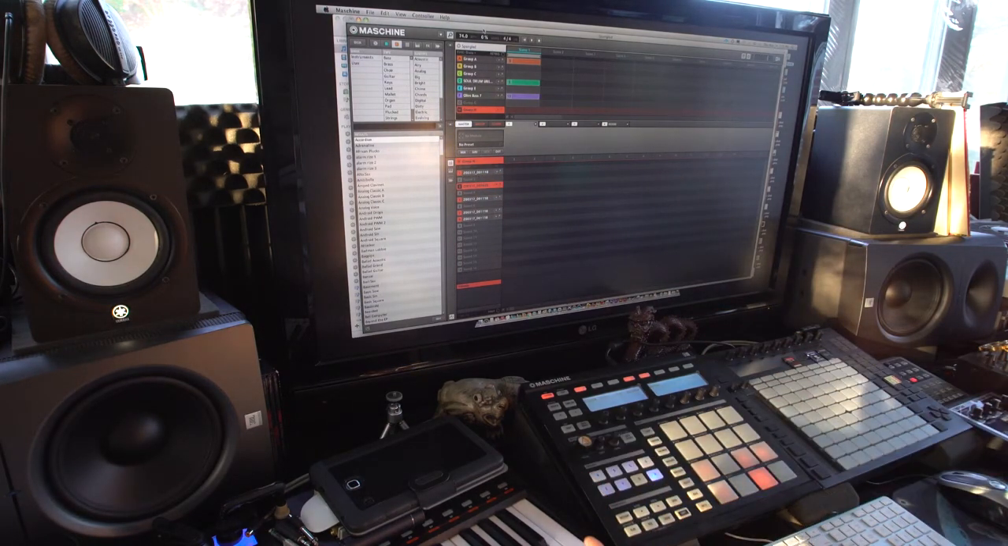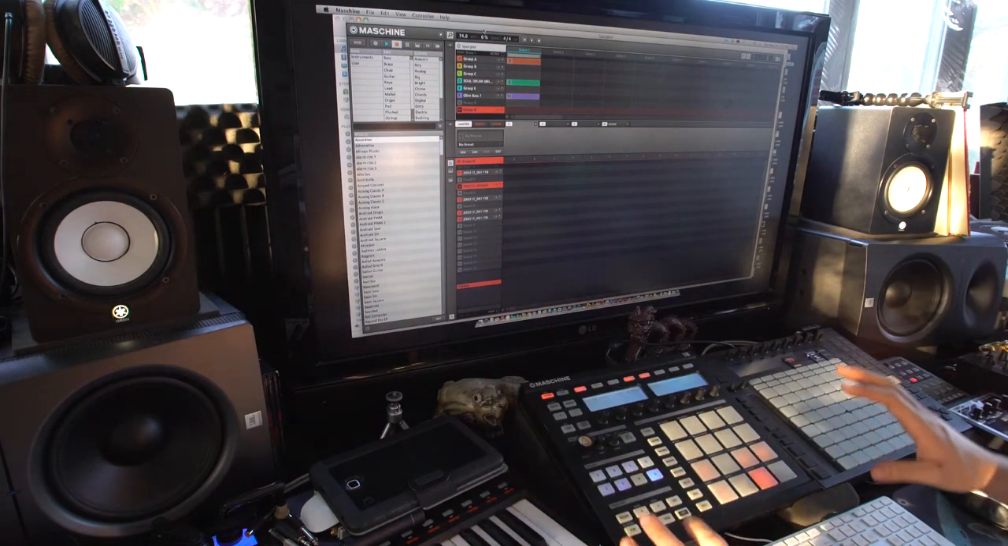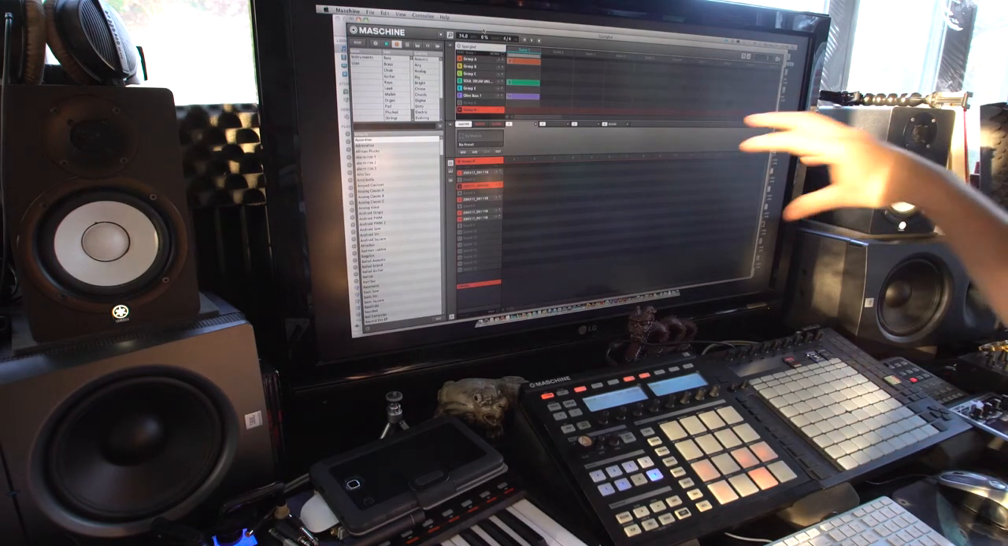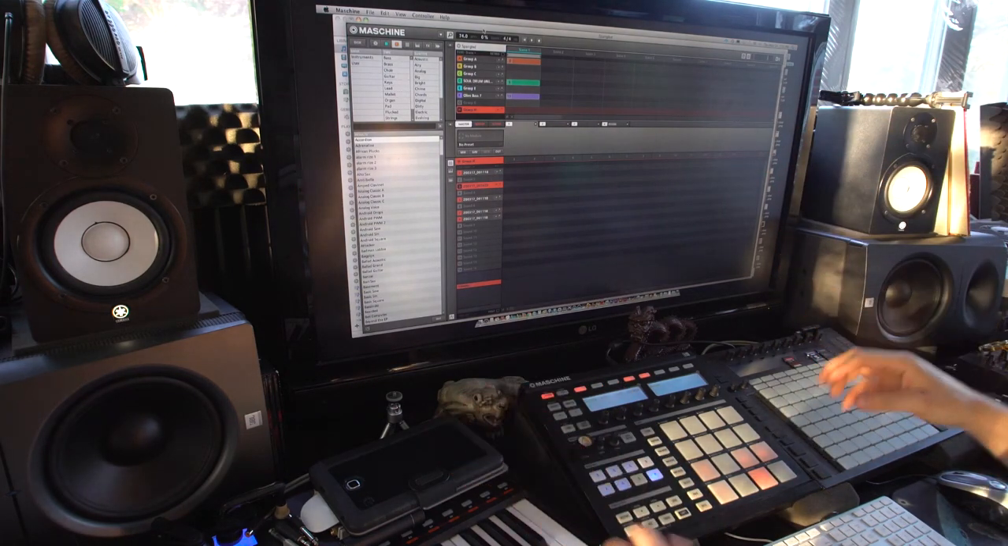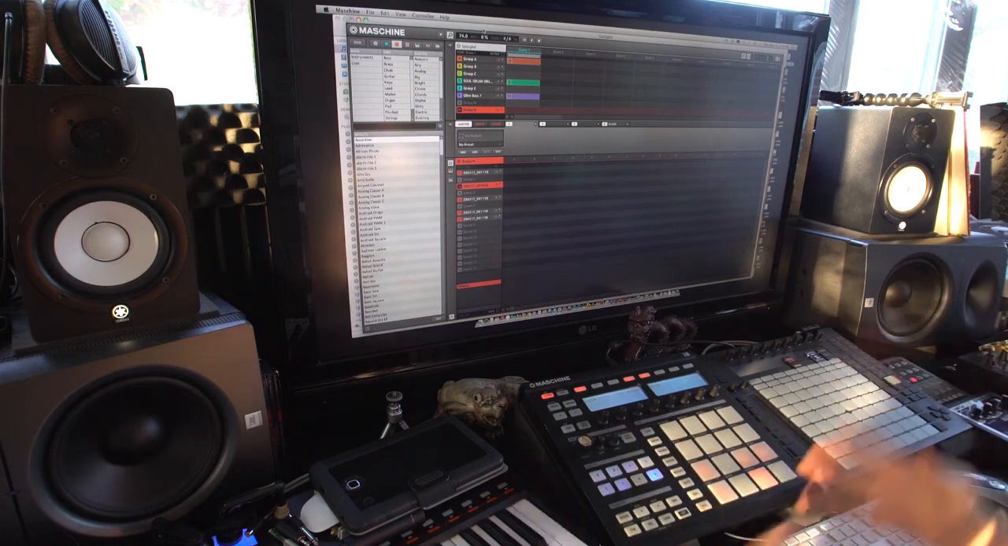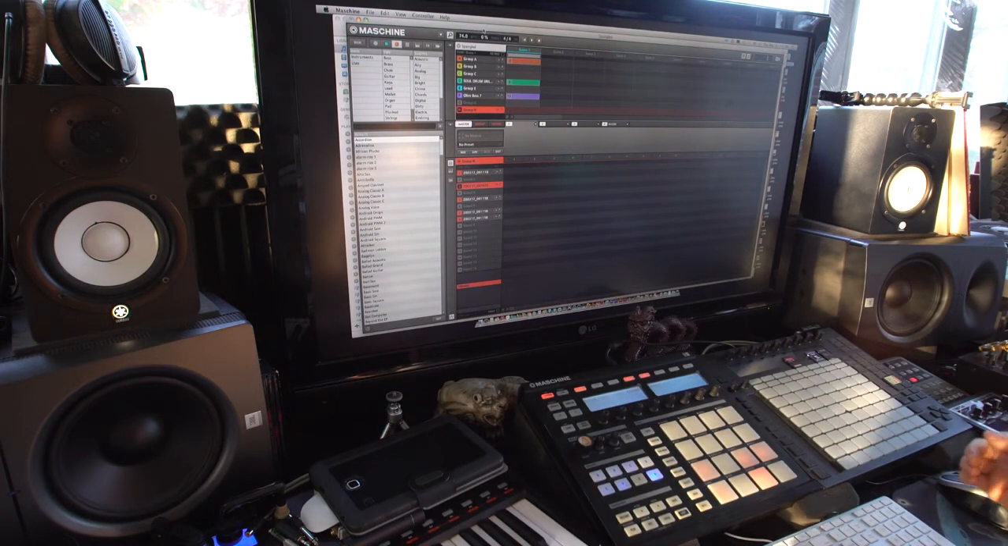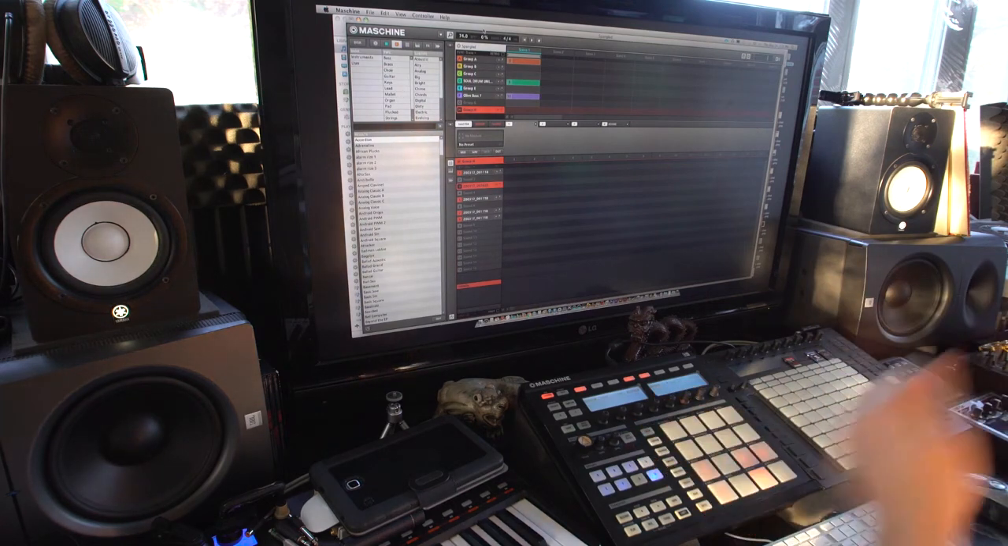Mastering is when you have your beat or your song all put together and all the parts are there, and then adding effects to it to make it brighter or bigger or have more bass, or have different effects like echo or reverb.